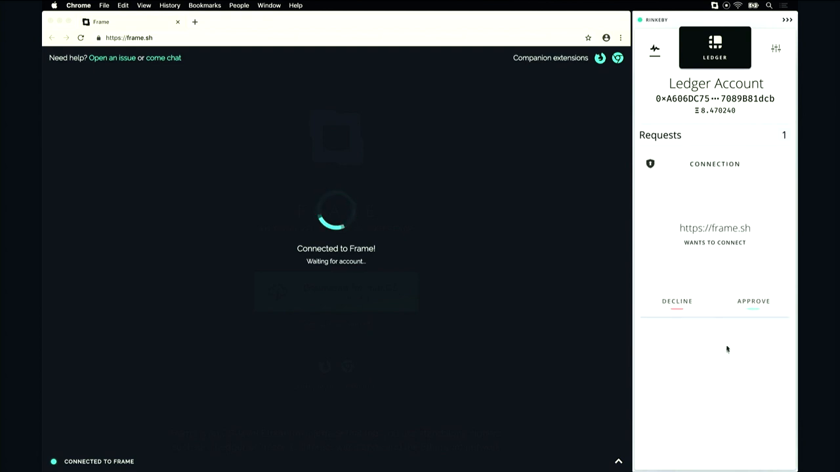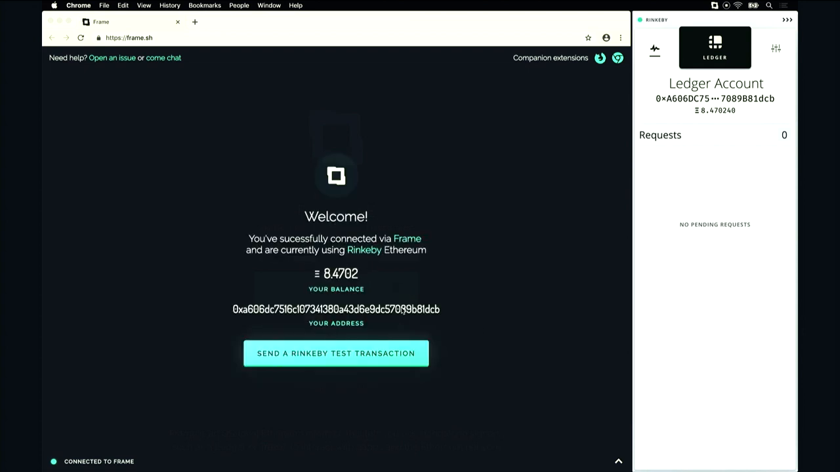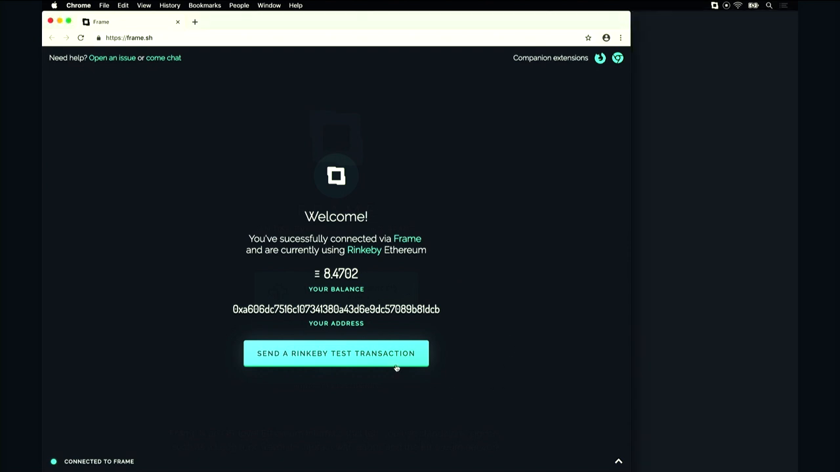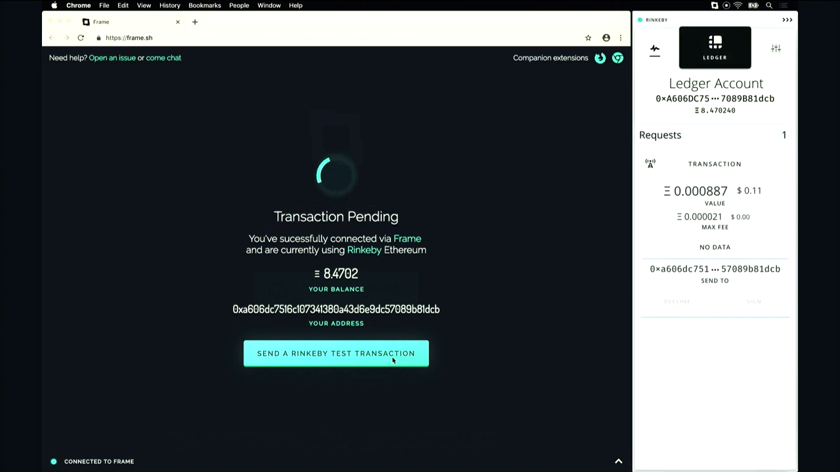So the first thing you'll see when we open the account is a connection request from the Frame website. So this happens on an initial request for an account. So we can just approve this request, and then we're good to go. We have our account populated in the Frame website, telling us that we're currently using RinkBee, our balance, and our address. And we can send a test transaction here.